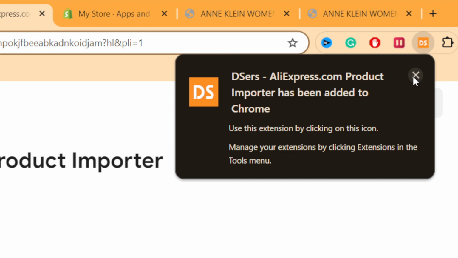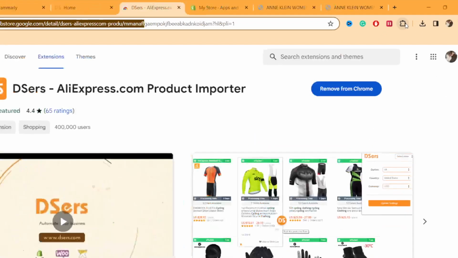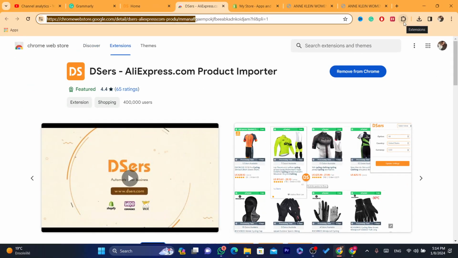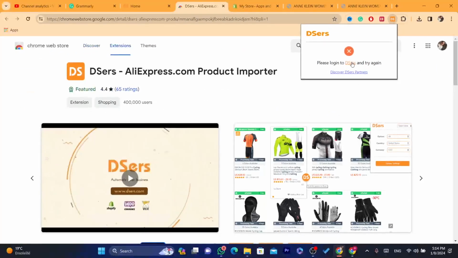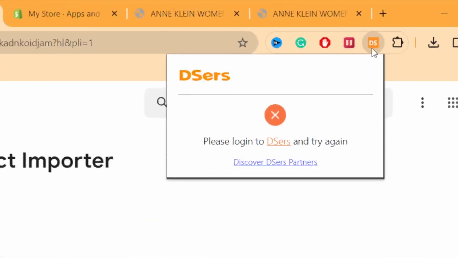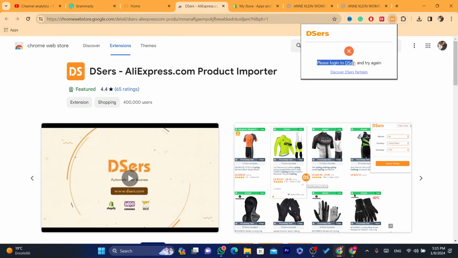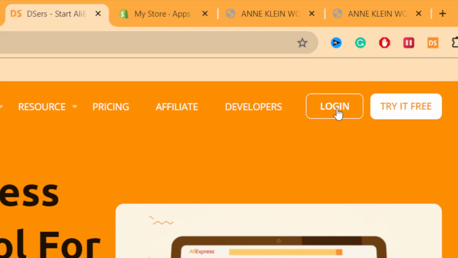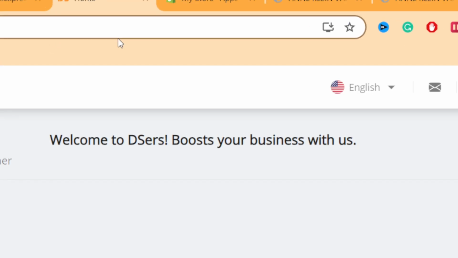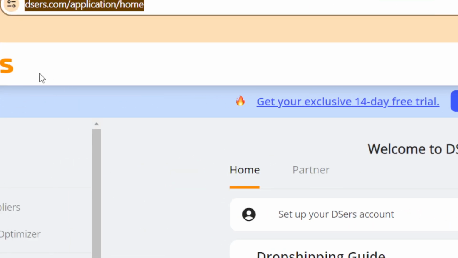Now after you add the extension, guys, you want to pin it at the top. Click here where it says extensions, and click on this pencil, guys, and then click on the extension. After you click on the extension, it says here please log in to Deezers and try again. You want to click on Deezers and just log in again, so that the extension will be able to detect that you already have an account on Deezers.